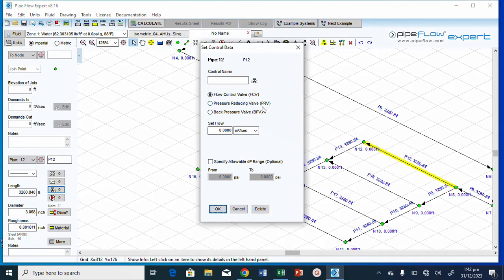Then I needed to add a control valve. That is a flow control valve. 120 US gallon per minute. Now this is US gallon per minute, 120. Say okay.